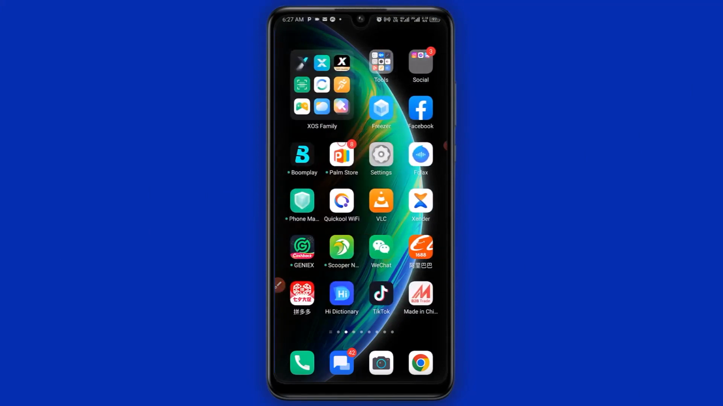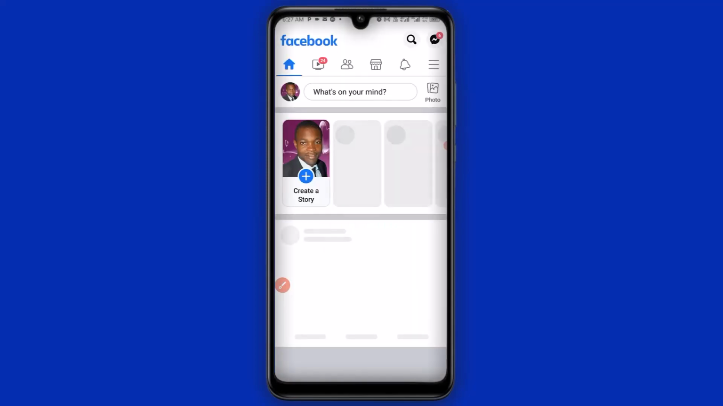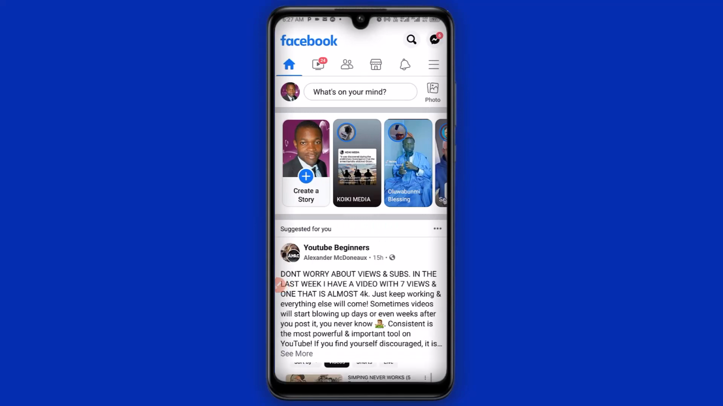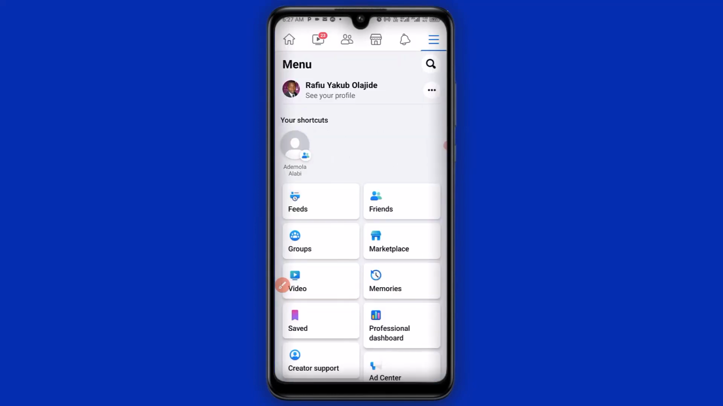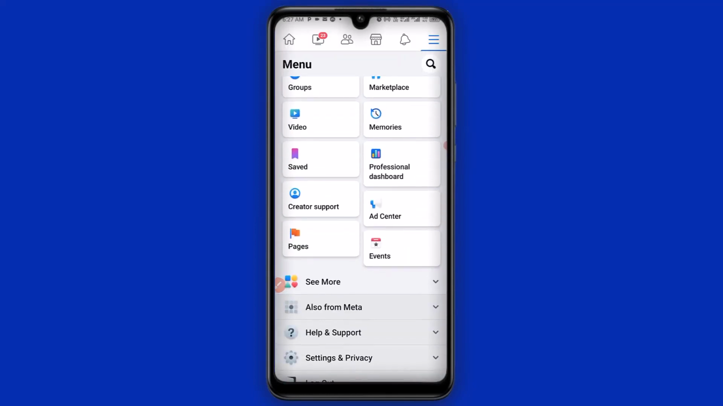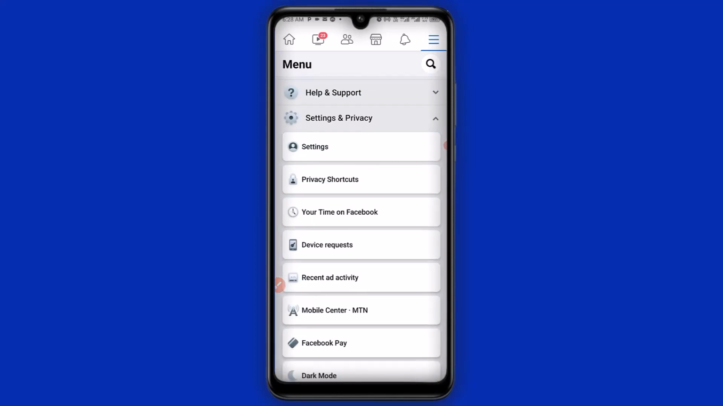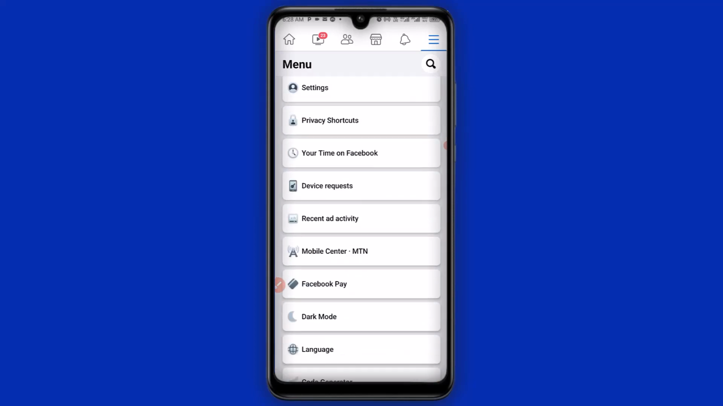So the very first thing you need to do is to simply open up your Facebook app. So I'm going to click on here to open my Facebook account. Now, the next thing you need to do is to simply click on this three slider. The next thing you need to do is to simply scroll down and go to settings and privacy. Then the next thing you need to do is to simply scroll down and navigate to language.